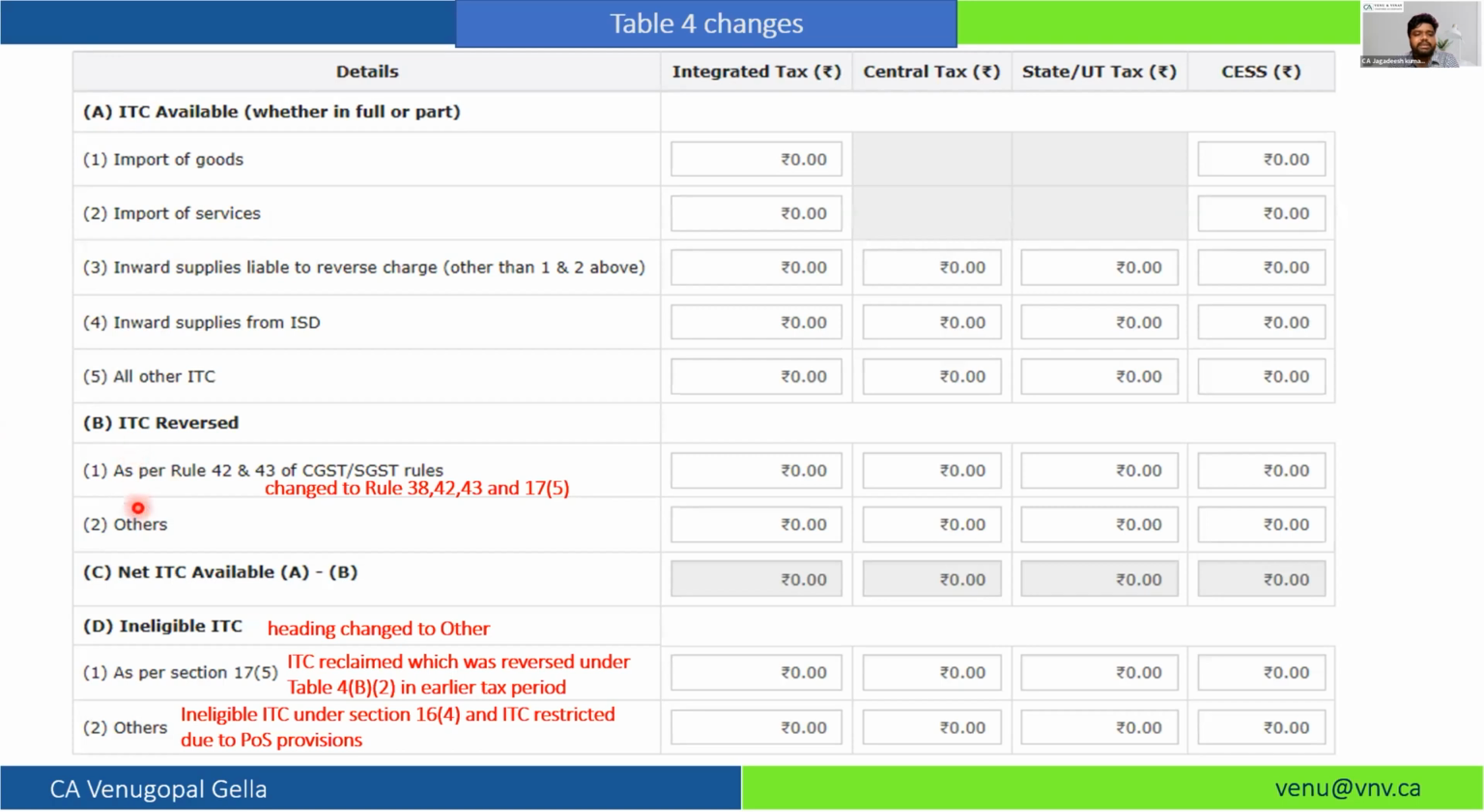Coming to the 4B. 4B1. Earlier, we used to report reversal under Rule 42 and 43 under this 4B1. Now, in addition to that, blocked credit under Section 17, subsection 5 and Rule 38 is added here. The circular says that all the permanent reversals are required to be reported here in the table 4B1.